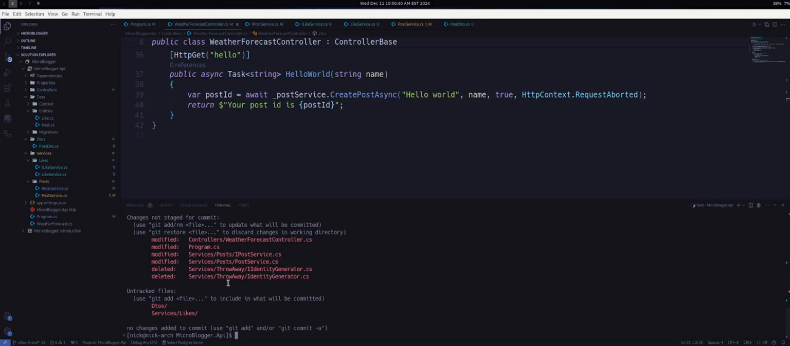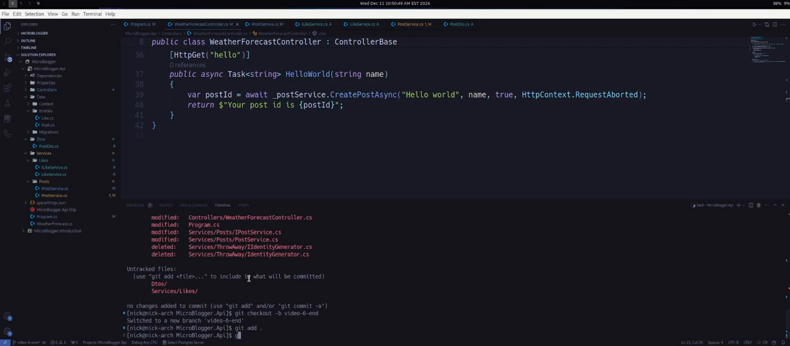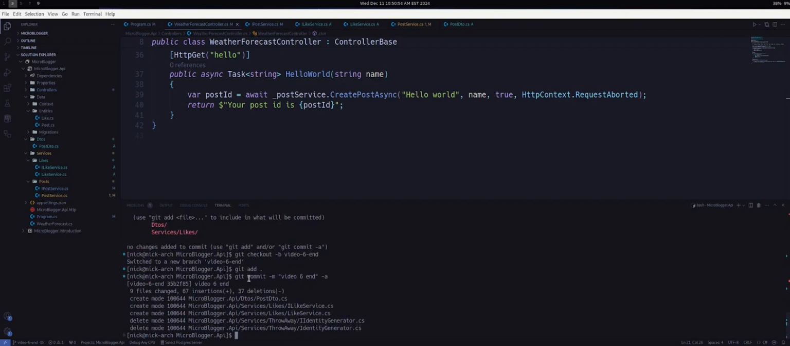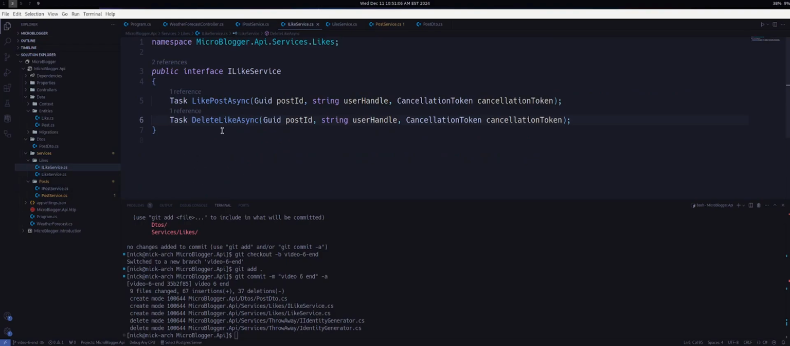So what we can do is, let's see, we are on the video 5 branch, video 6 end. git add, git commit -m, video 6 end. All right, so now we have our two services defined. And in the next video, we're going to start working on our post service implementation and writing unit tests for it. So that'll be pretty exciting.